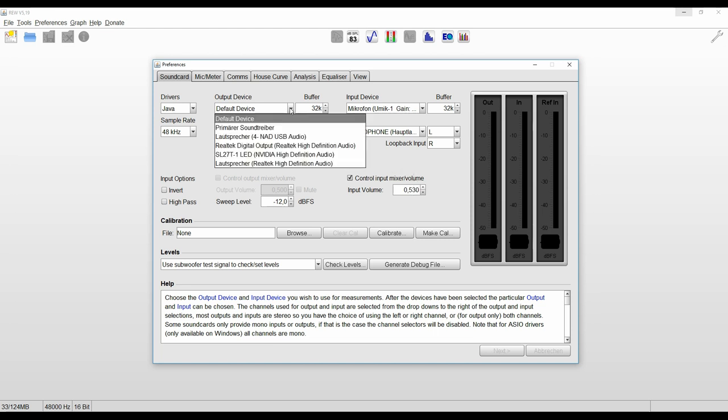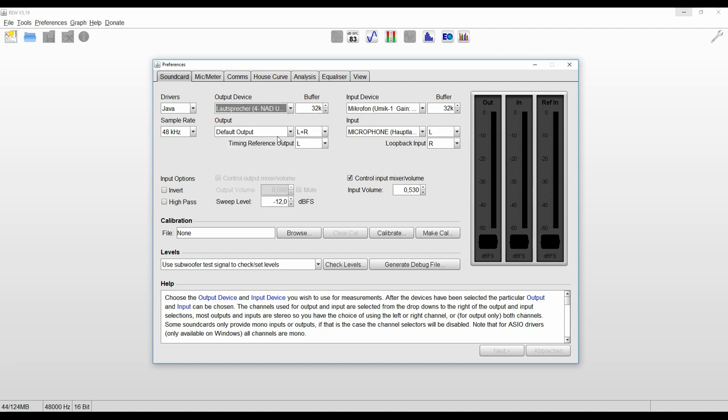Now we configure the output device. Here you select the device where the sound you want to measure is put out. In my case, I have an NAD amp connected to my PC, which drives my speakers. If you have active monitors connected to an audio interface, you would select the interface here. The output can be left at the default options.